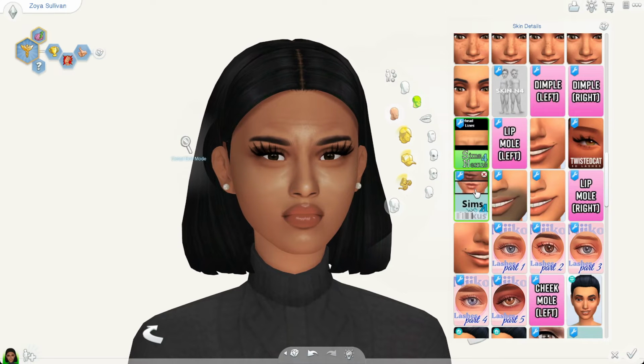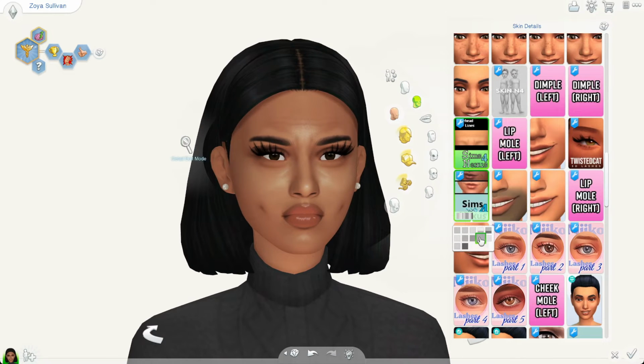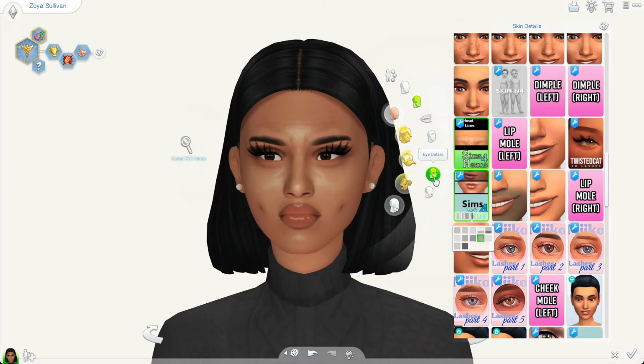Online it explains it a little bit better than I am right now, but I can't remember if I gave her these dimples or not. Either way, I kind of like them on her. What do you think? Yeah, I think we're going to keep the dimples.